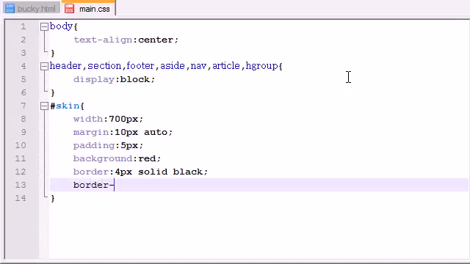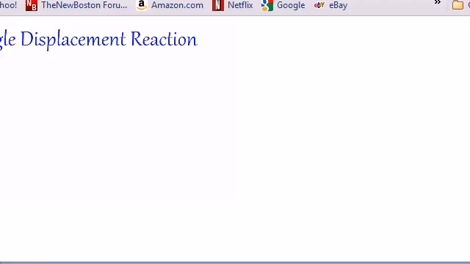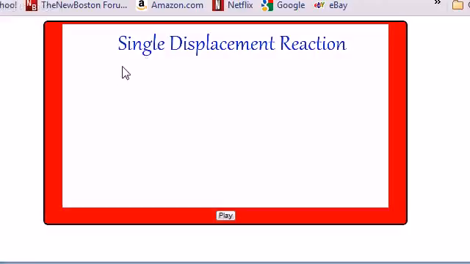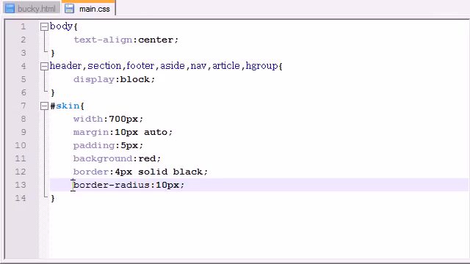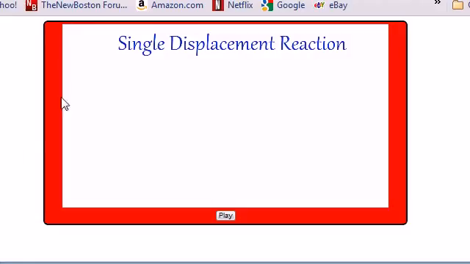If I just put border radius, I think that is standard right now, so this should go ahead and give it rounded corners without adding WebKit. Actually, let me go ahead and refresh this and see. Yep, there we go. So, by the way, there's a little tip. Anytime you use border radius, you can just use that. You don't need WebKit or anything.